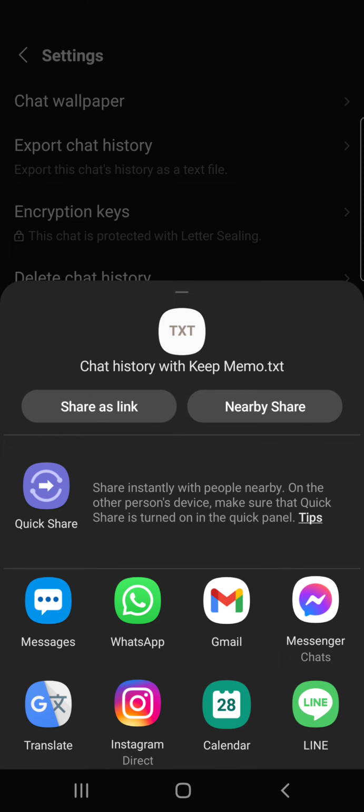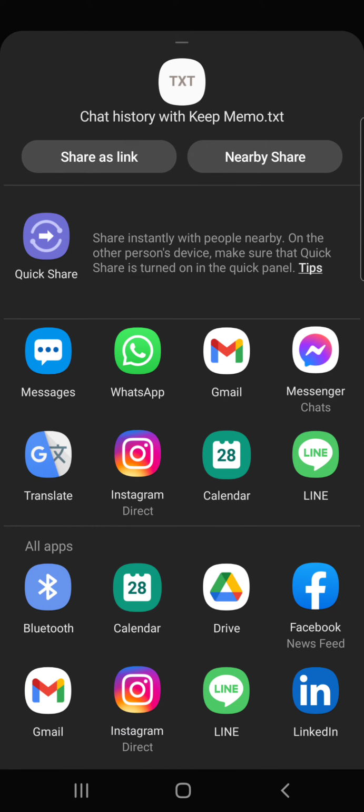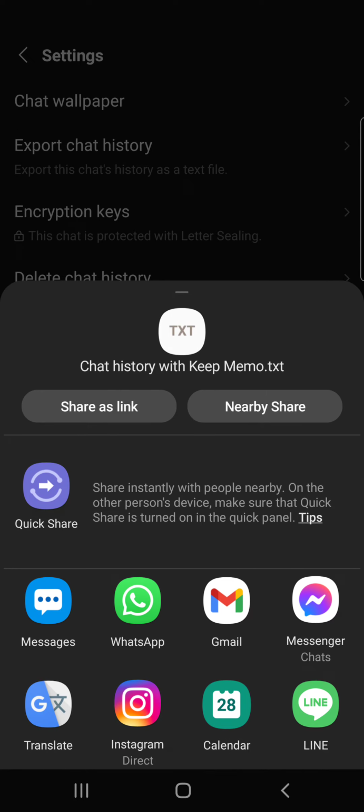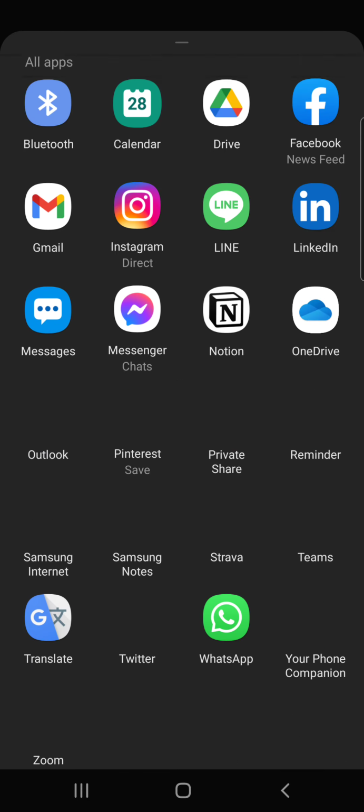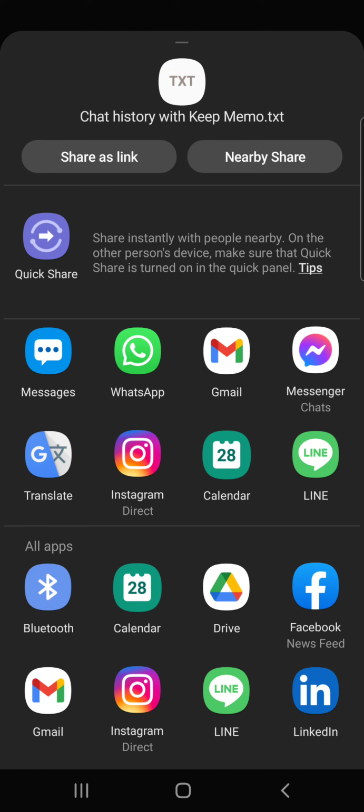So you can choose between different options, like to export the chat history through messages, or through WhatsApp or Gmail or Messenger, and you can see a bunch of possibilities.